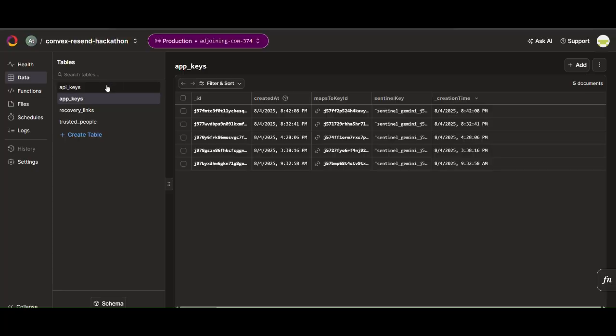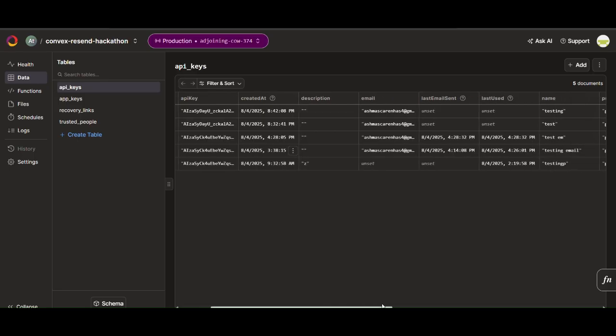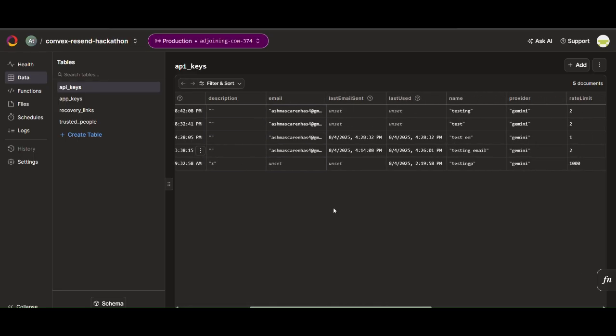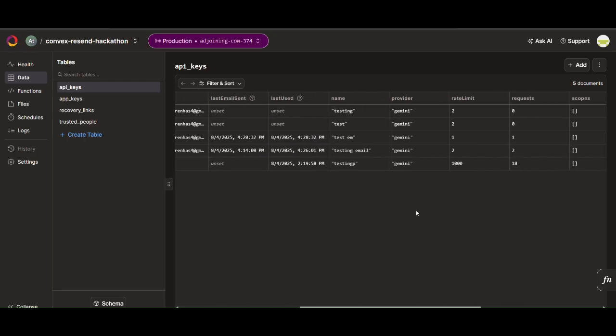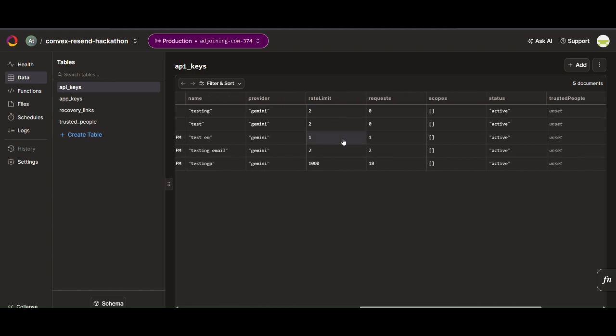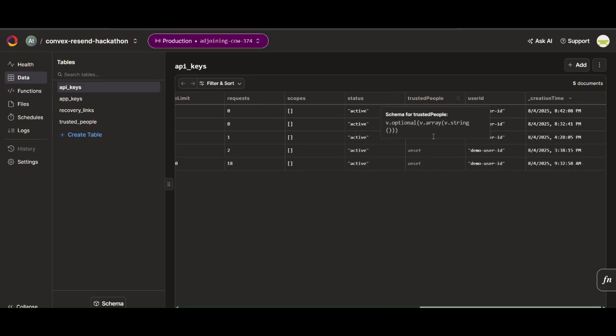Now I'll explain the tables we have created. We have the API keys table where we store the API keys, the time at which it was created, the description the user wishes to enter, the email column wherein we store the email of the user if the user wants emails such as reminders, the last email sent timing, the last use timing, the name of the API key which the user sets, the provider, the rate limit, where if the API key requests go above a certain rate limit we send them an email reminder, the scope, the status whether it is active or inactive, the trusted people, the user ID and the creation time.